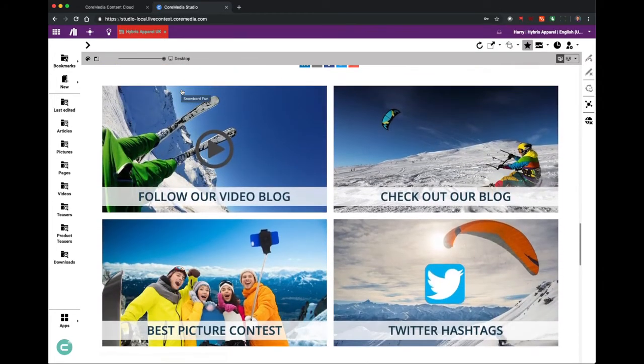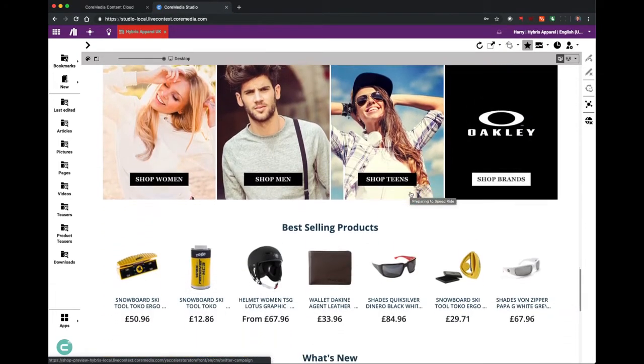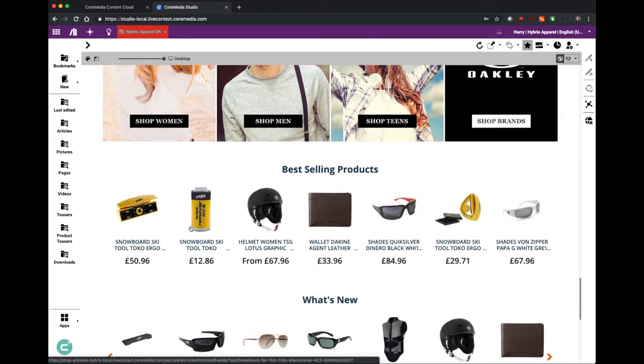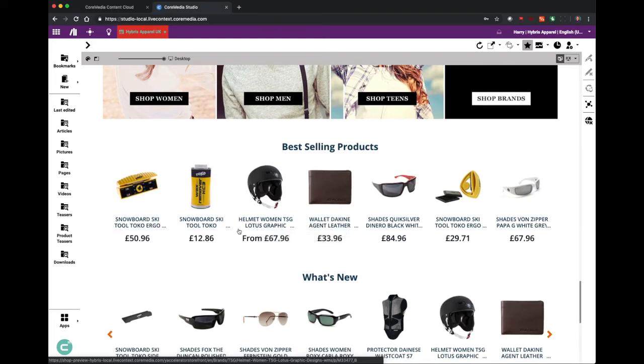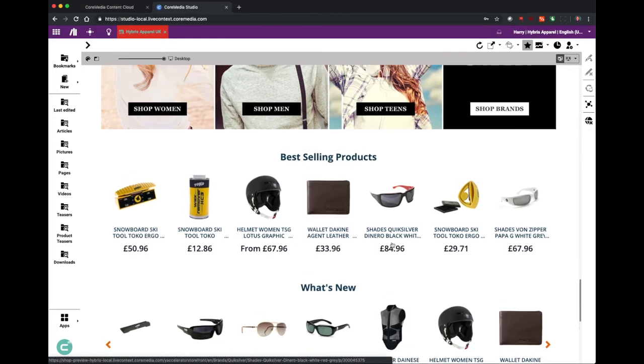So we've got all kinds of different content. We've got videos, we've got links to the blogs, some Twitter hashtags. You can see we've got embedded products coming straight from Hybris. So all of this is real-time information. So the imagery, the description, and even the pricing is all coming straight from Hybris.